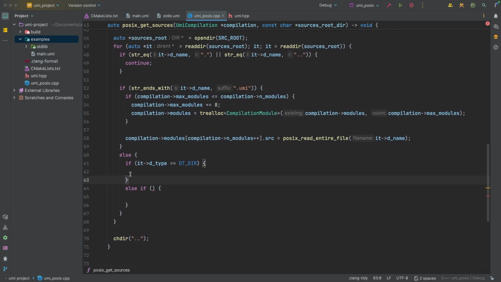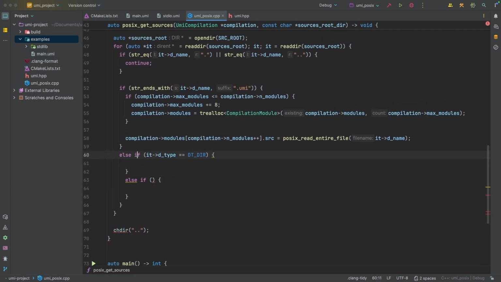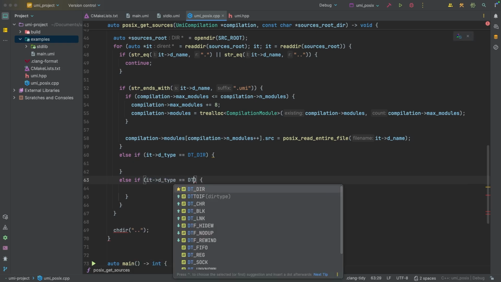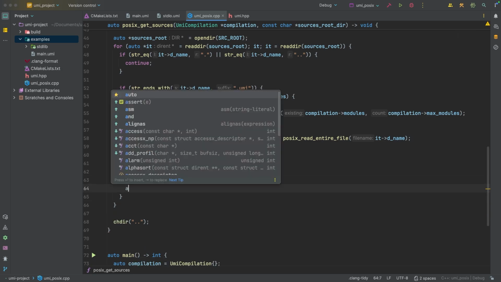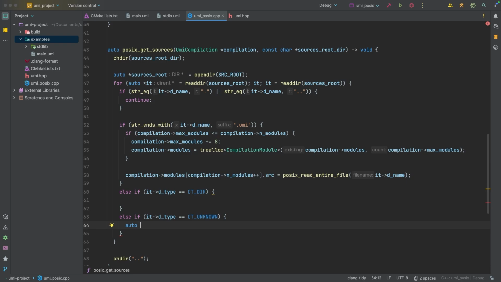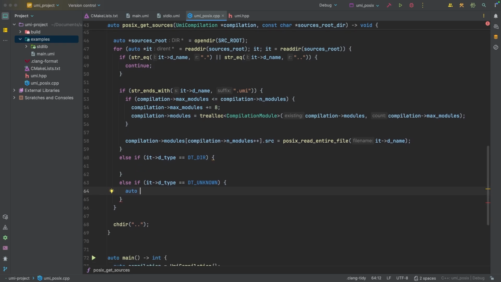Actually, you know what? Probably we could collapse this. So let me rephrase this. If now the d_type is DT_DIR, then we'll do something. Else, if the d_type is unknown, here is where we'll have to do an lstat. So we'll call this st, and this is a struct stat. And we want to do an lstat.